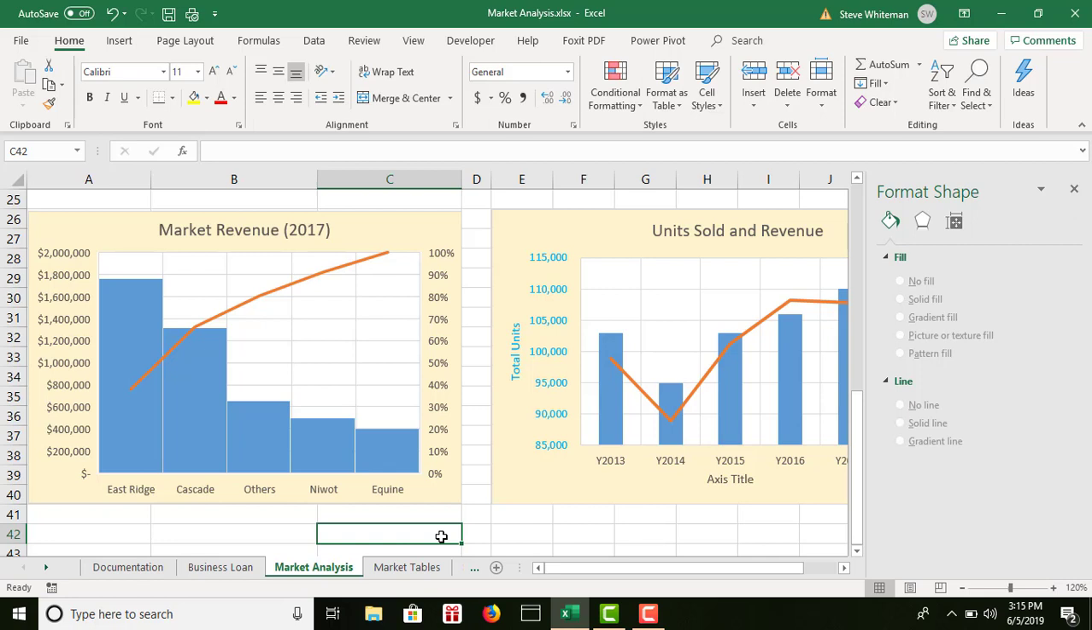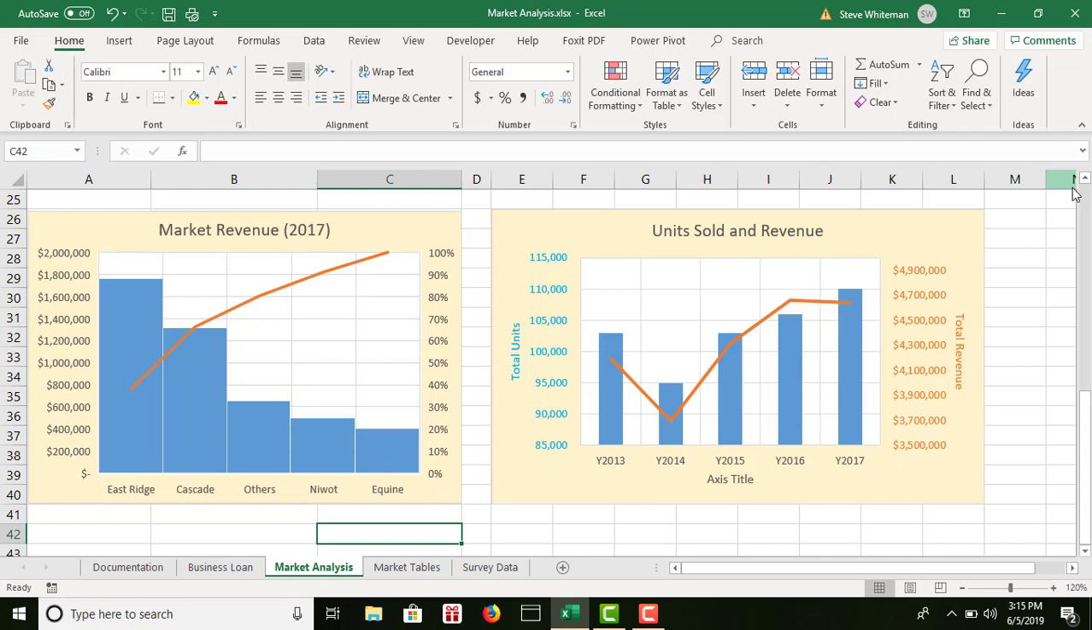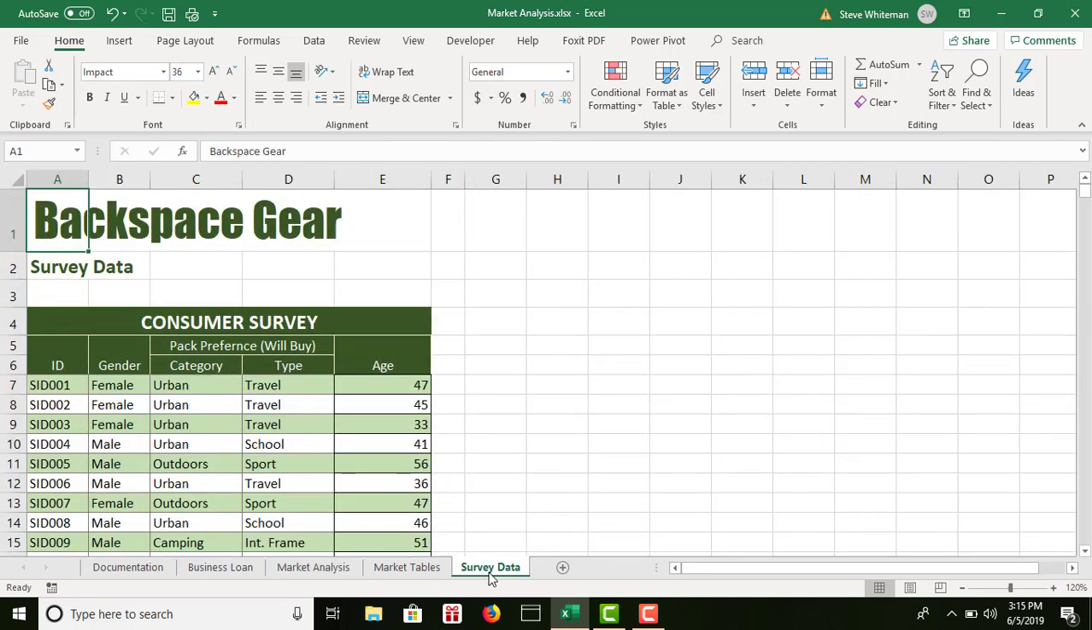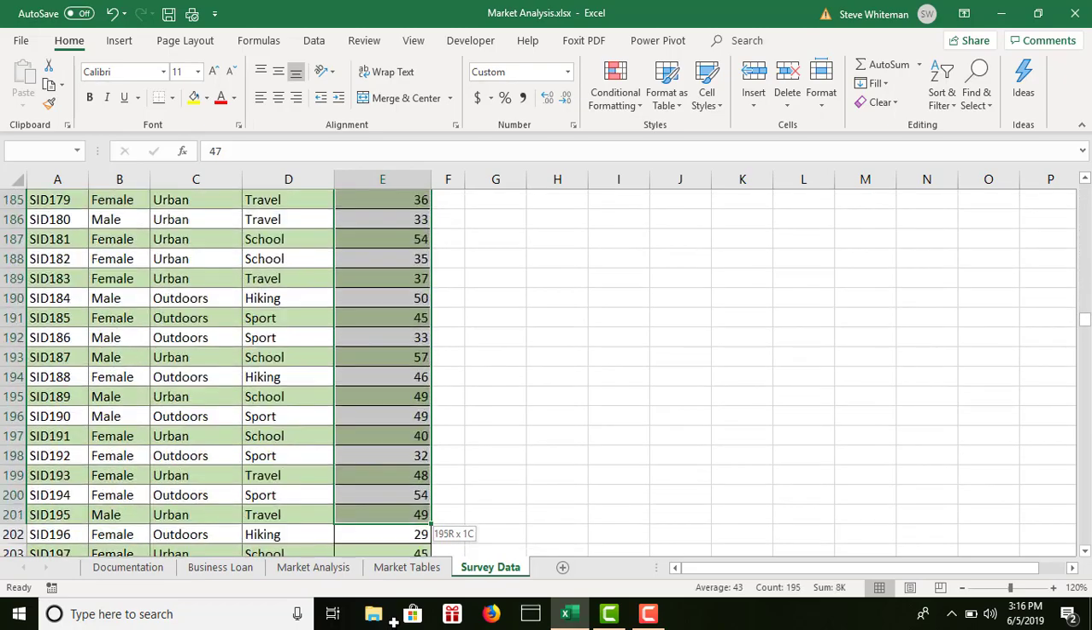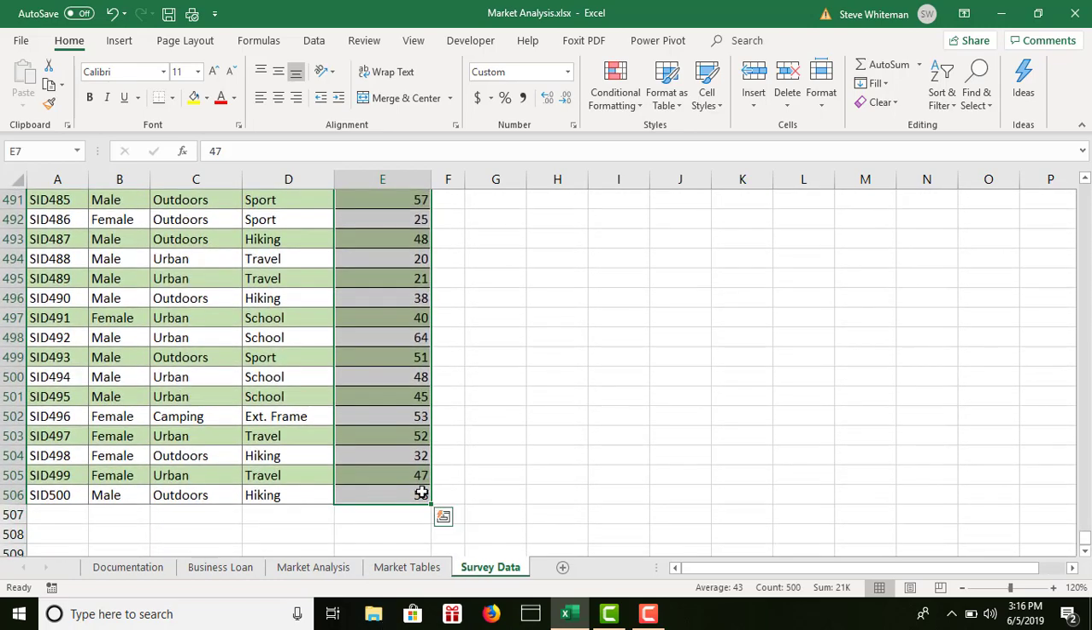I think we have one more chart to go. I'm going to close this yet again. All right, step 16. In the survey data worksheet, so we're actually going to go to survey data worksheet. Create a histogram of the distribution of customer ages in the range E7 to E506. So I'm going to select E7 down to E506. Wow, do I really have to go that far down? There it is. So I'm selecting that entire range, E7 to E506, and we're going to create a histogram.